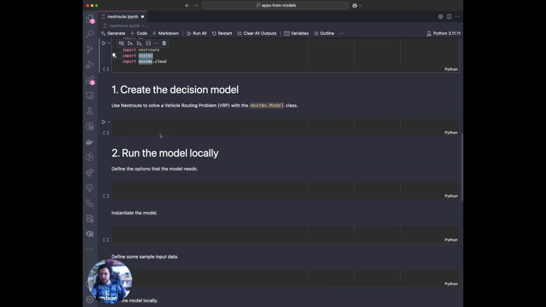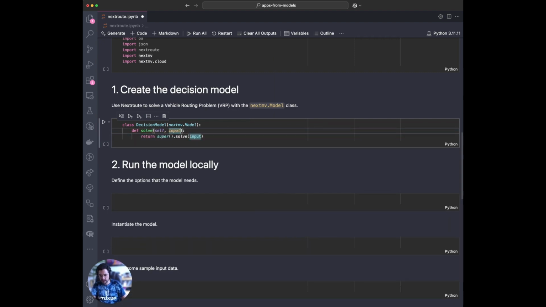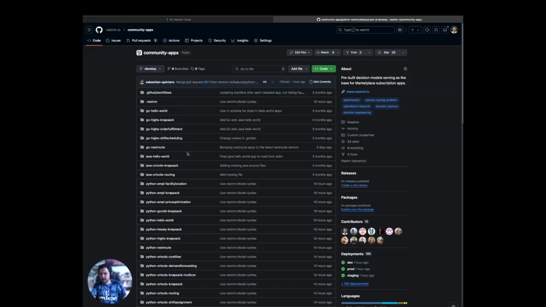So diving straight into creating the decision model, we need to first use the new nextmove.model class. So we can create a decision model class that inherits from that nextmove.model. And we have a solve signature, which takes in an input and returns a nextmove output. And in here, we're going to be writing our custom logic for solving the decision model. And this can be named whatever you want.